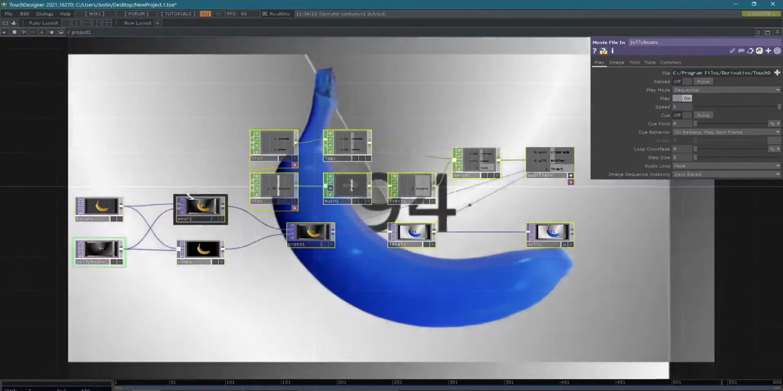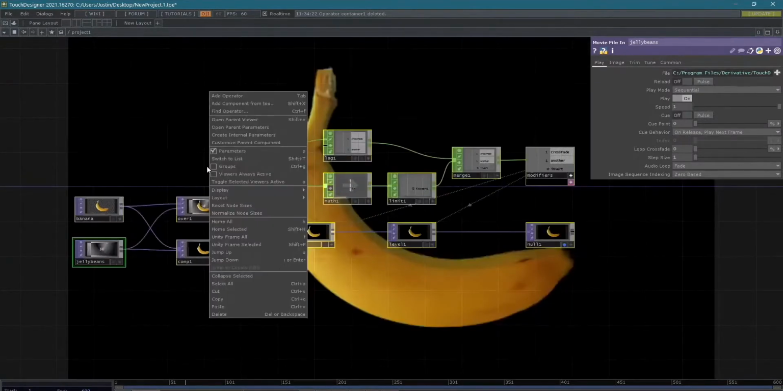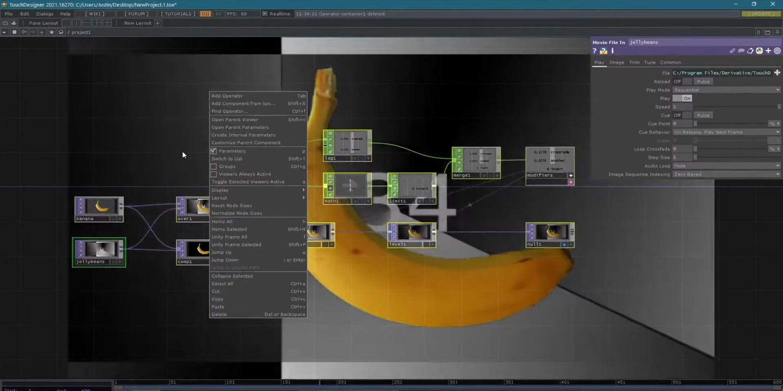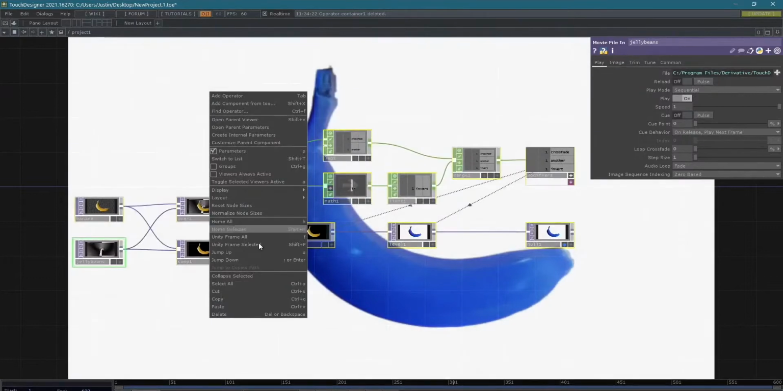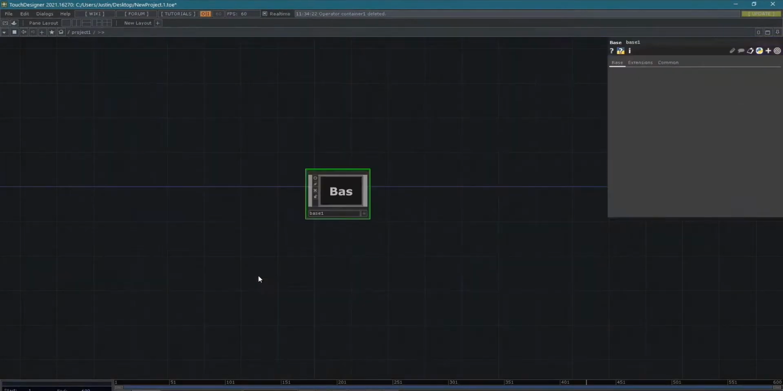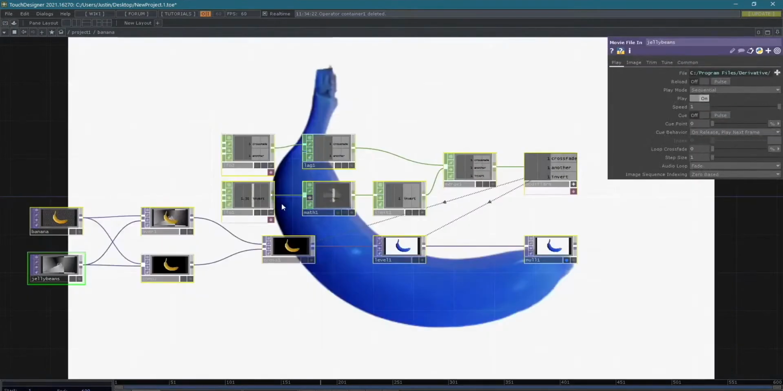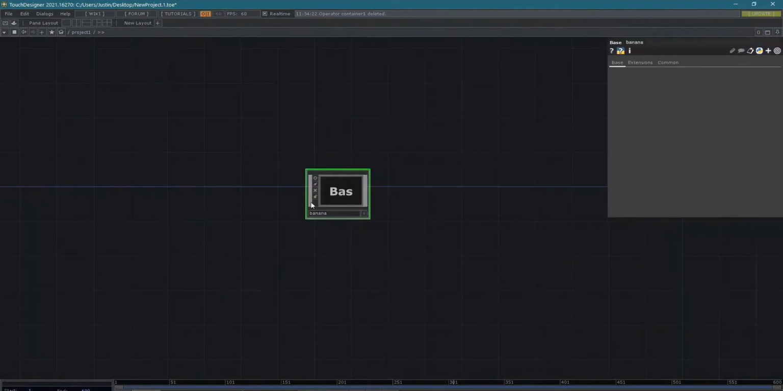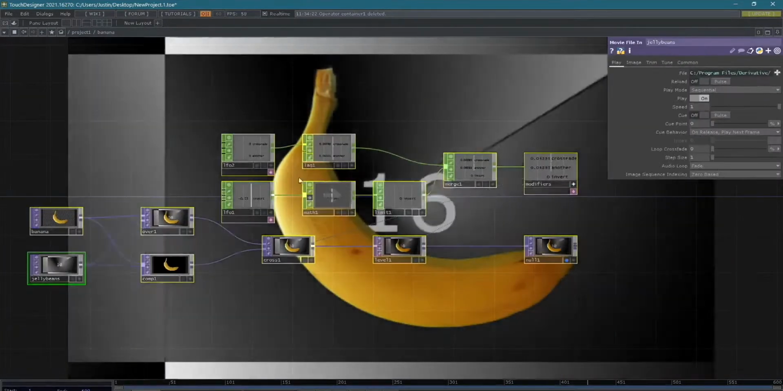We'll just select all of this stuff and right click outside of the network, just in the background, and you can hit collapse selected, and it just drops that into its own base, which is like a container, but it doesn't have any specific output to it. So I'm going to name that like banana. So if you hover over it and hit I, or I think you have to select it, hit I, right?